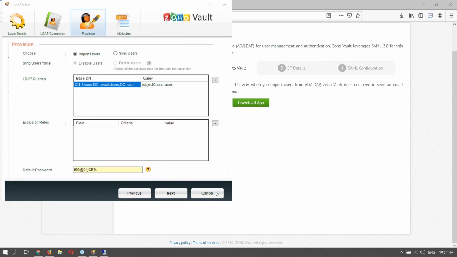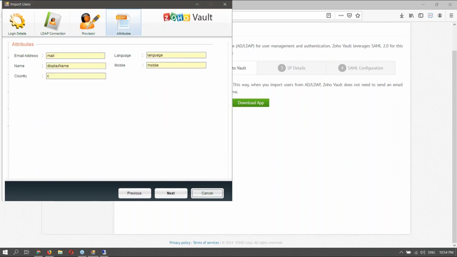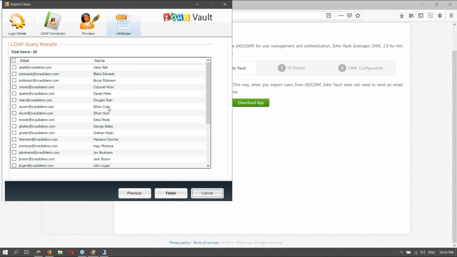So you can click next after configuring the default password. Now, in the attribute section, you can configure the required attribute and use it to fetch only specific users from the entire users list in the selected AD group or organizational unit. Then click the next button to see the list of users based on the LDAP query. You can select the required team members and provide access to Zoho Vault from here.